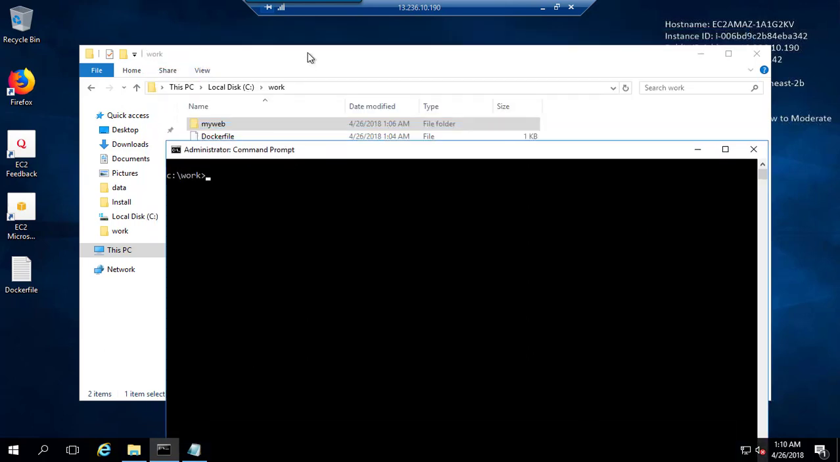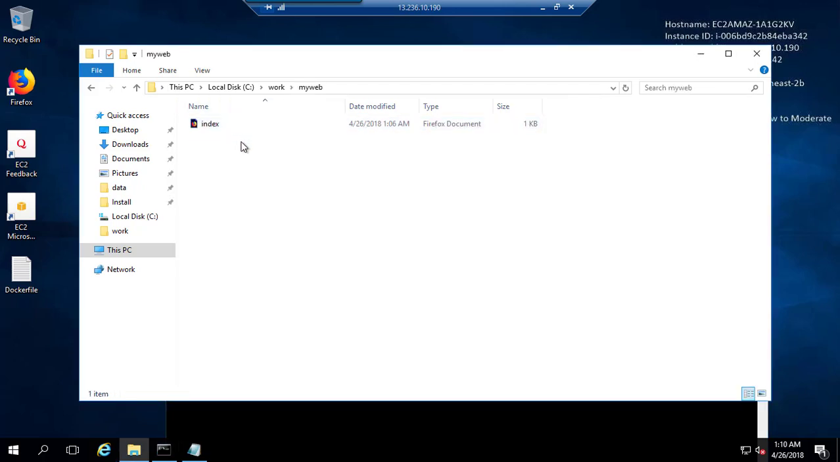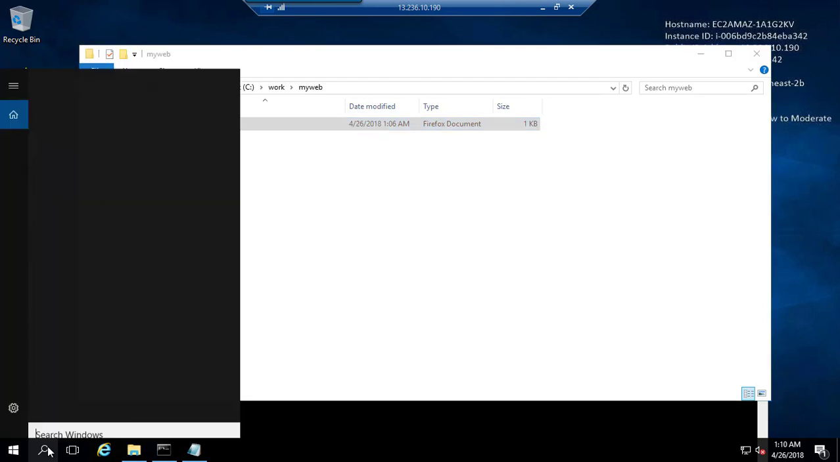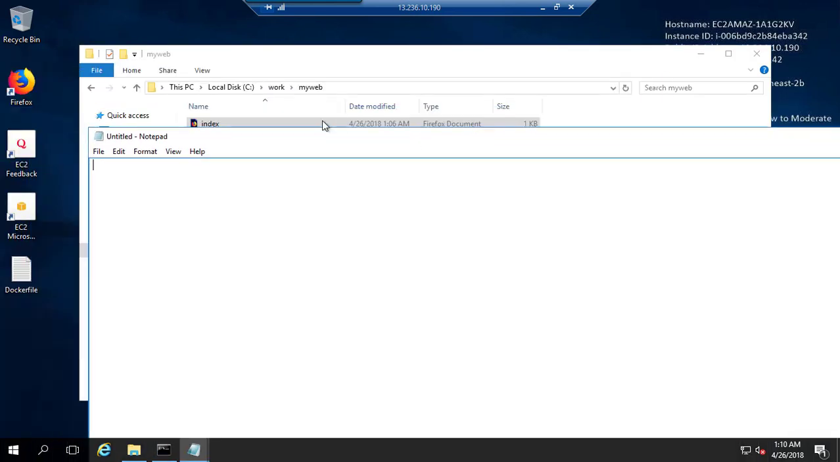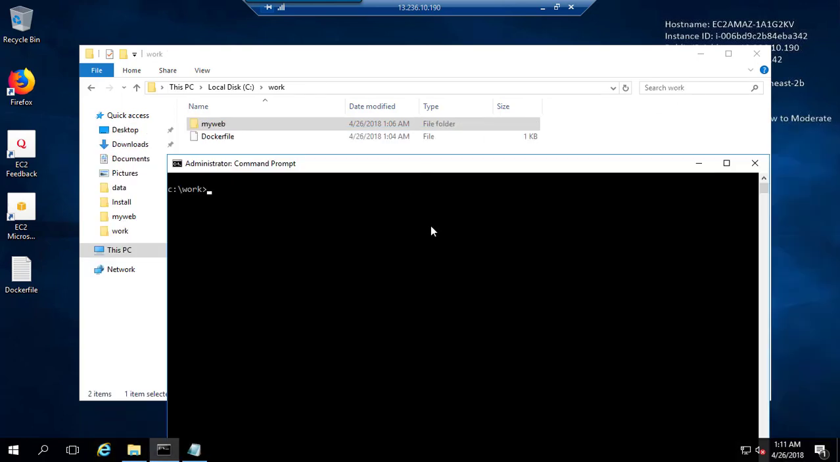So the build process created this version. So what happens, let's say, if you change this file? Let's open Notepad and then open this index file. And instead of saying hello world version 1, let's say we need to have version 2. So this is a new version of the content that should go into the Docker image.